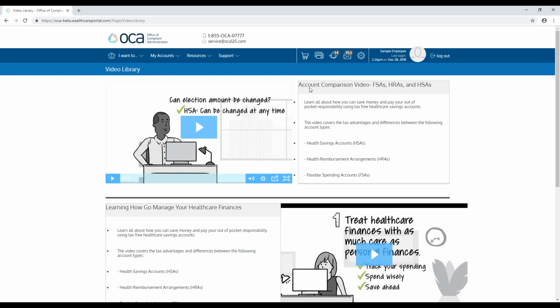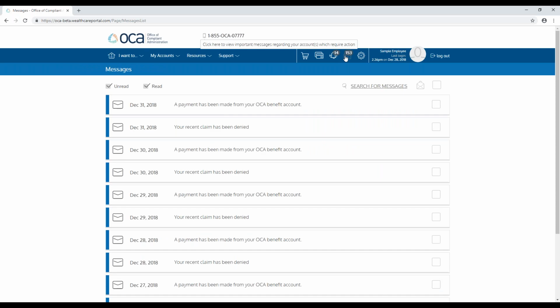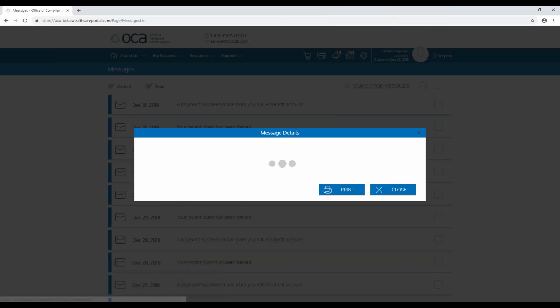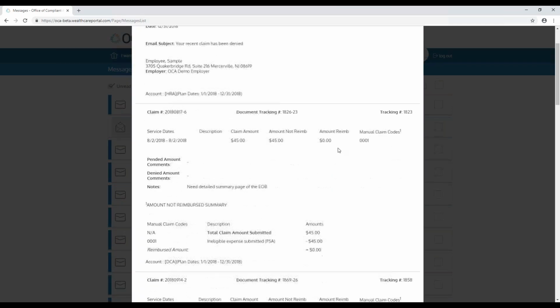So if we can continue on here, I'd like to go to your messages. If you have any messages, we can see in here your recent claim has been denied. This was a claim that was submitted earlier on, and the nice thing about this system is that it will give you a lot more detail than most systems will. This system will let you know why you were denied your claim.